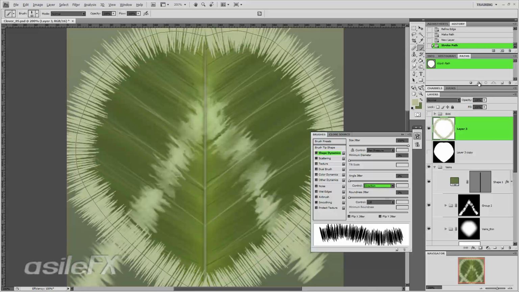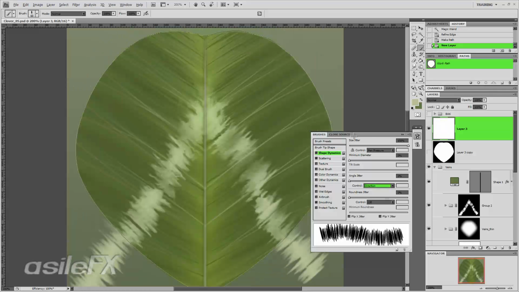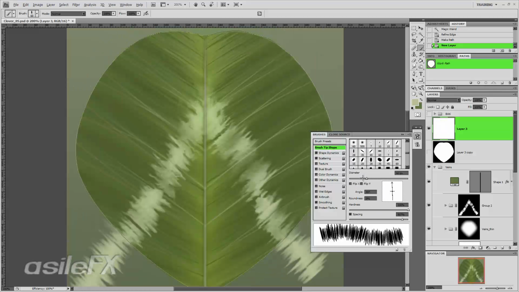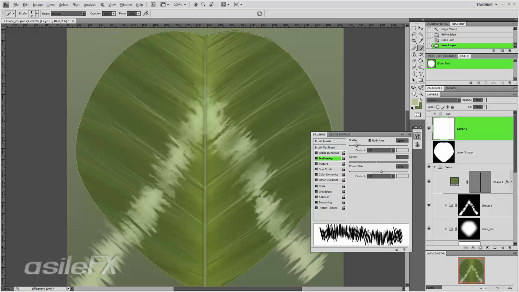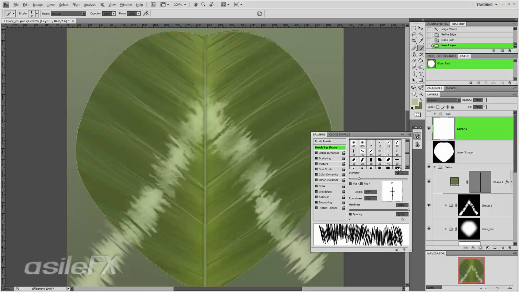And that worked out pretty well. I think I want a little more variation. I'm going to go to the shape and change the diameter down just a little. Shape dynamics. Try to get this to scatter a little bit more, and then change the diameter down further. And it's looking pretty good. And decrease the spacing. And that should be good.